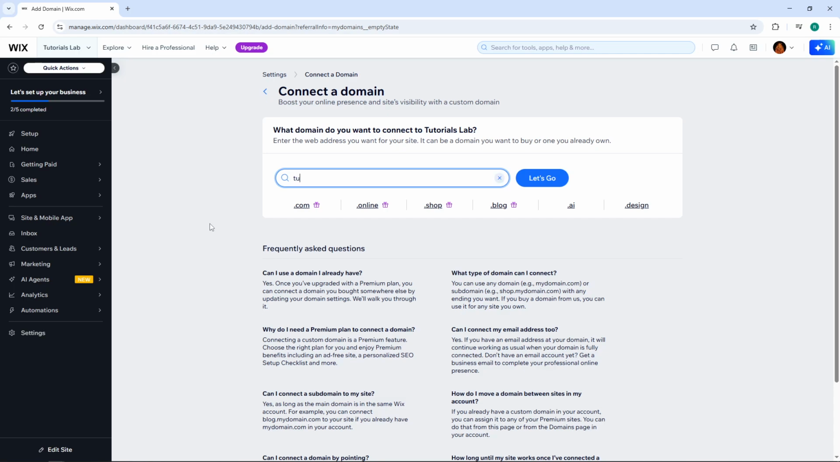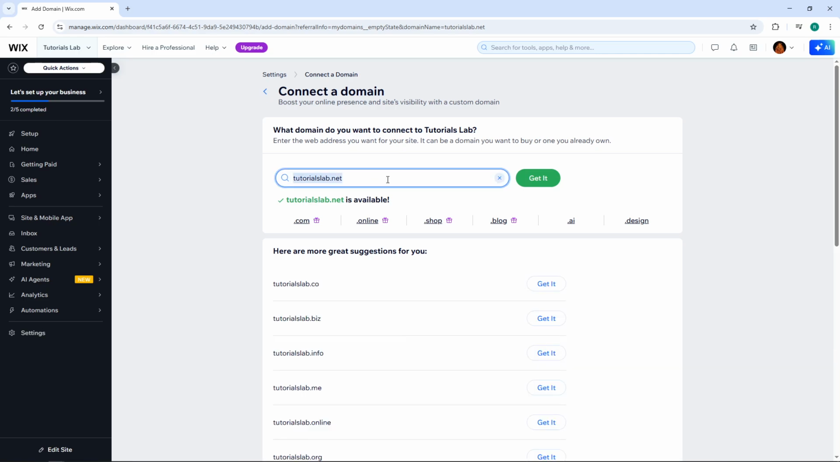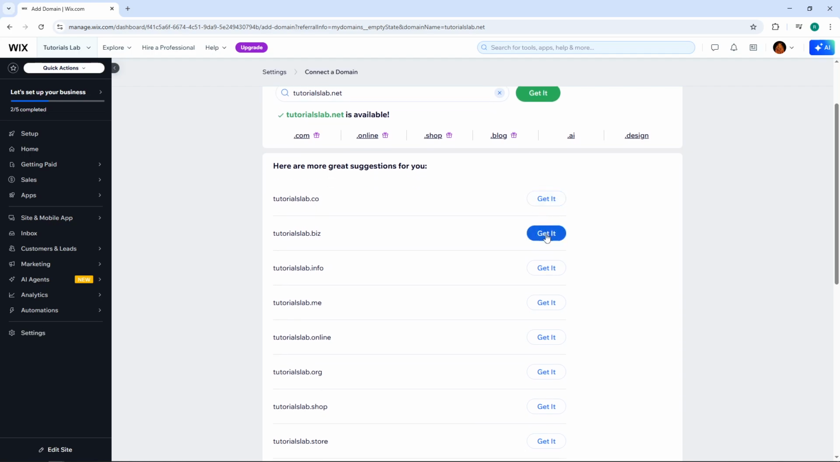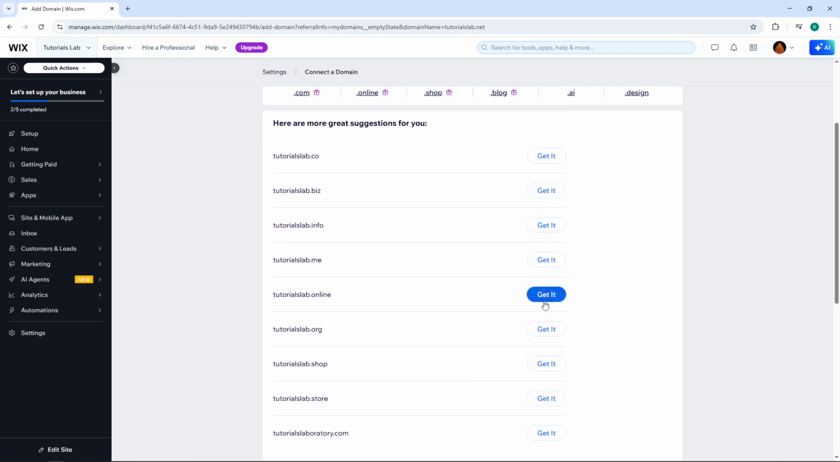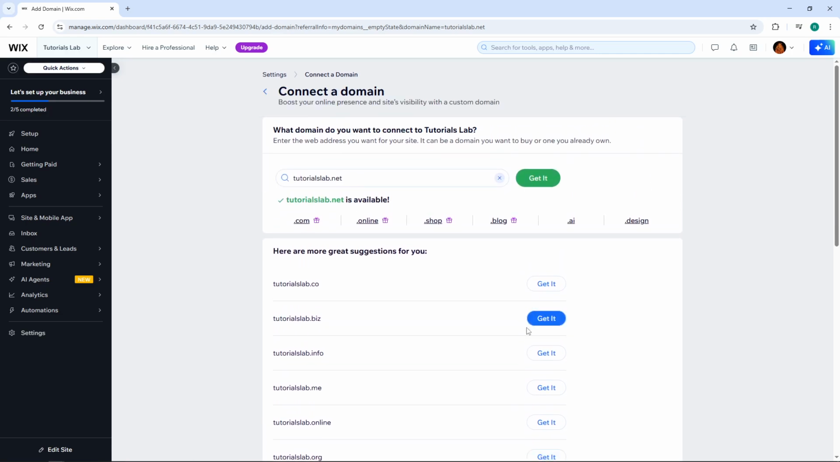On the domain settings page, you'll see a field where you can type in your desired website name. Go ahead and enter the domain name you have in mind and then click on Let's Go. Wix will check if that domain is available. You might see a message saying the domain is not available, but don't worry. Wix will provide you with suggestions below, so you can either tweak your website name slightly or choose a different domain extension like .net or .org. Once you've decided on a name for your website along with its domain extension, click on Get It. This confirms your choice and moves you forward in the purchasing process.